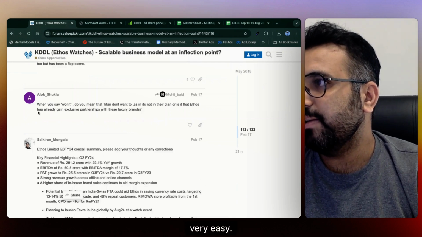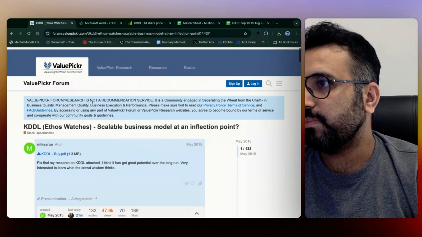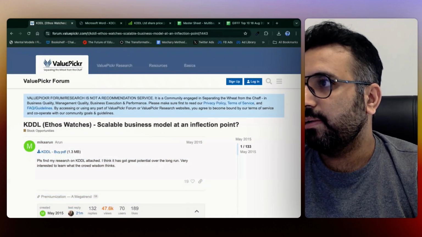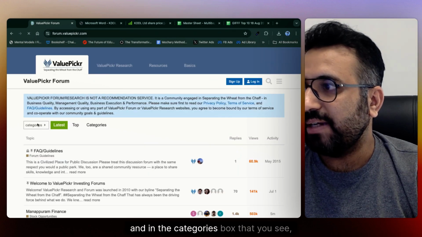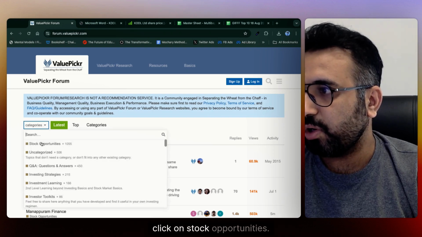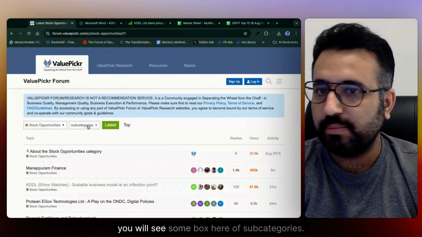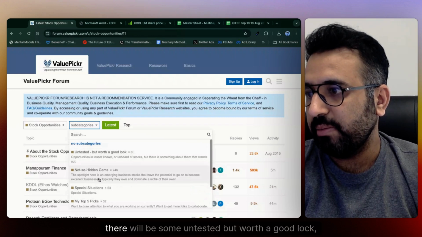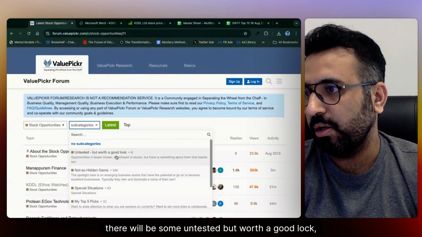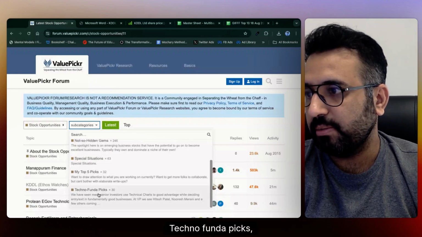So filtering is very easy. You just go to the main Value Picker website, and in the categories box that you see, click on stock opportunities. Even within this category, there will be some subcategories. You will see a box here of subcategories. So subcategories also you can select. For example, there will be an untested but worth a good look subcategory, which has a very interesting list of stocks. Techno Funda picks, my top 5 picks.